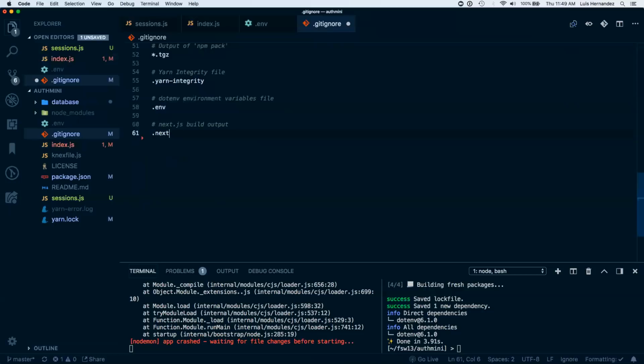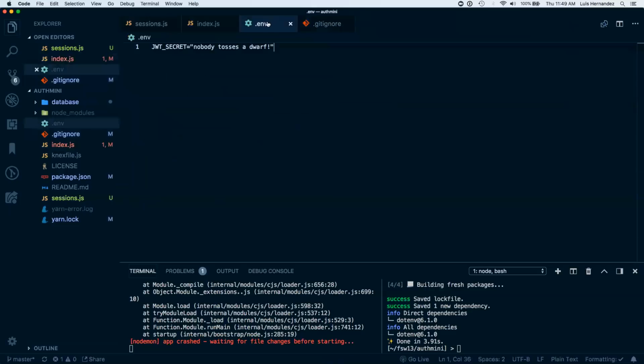All right. But the environment variables file, right? I'm saying I want to ignore that. So that means that this is never going to get pushed to GitHub. So no one's going to see your environment variables.